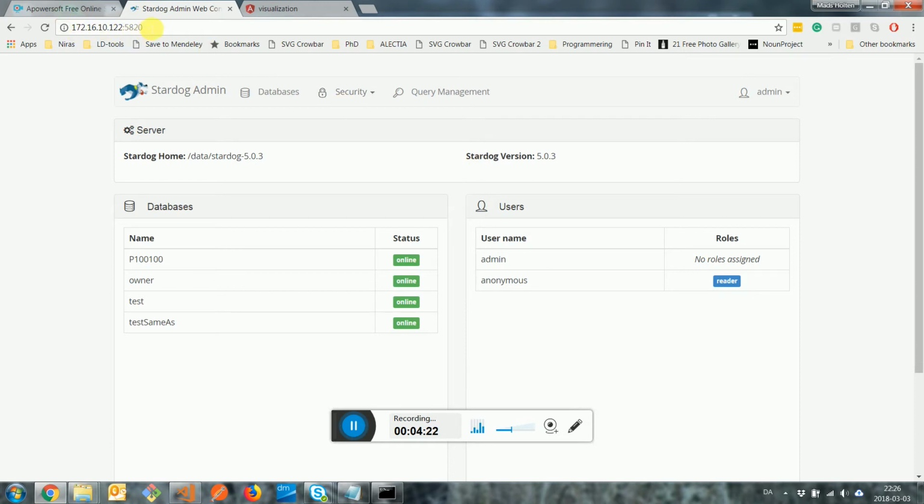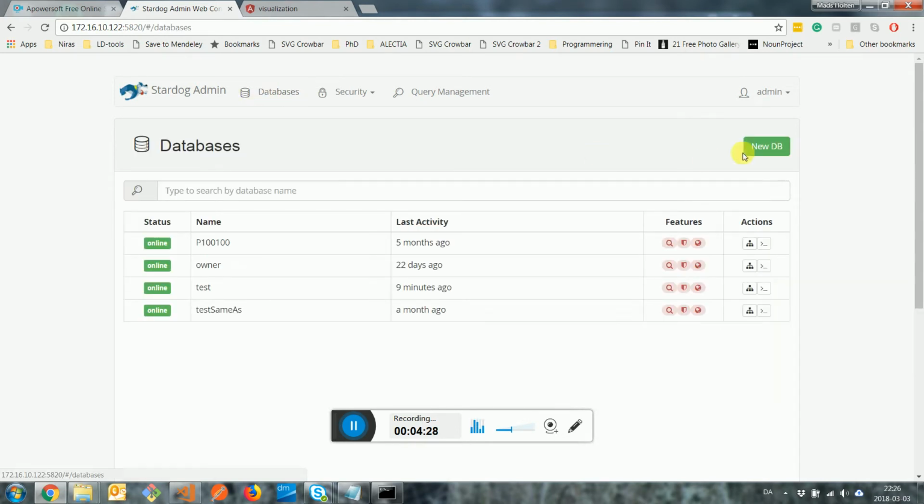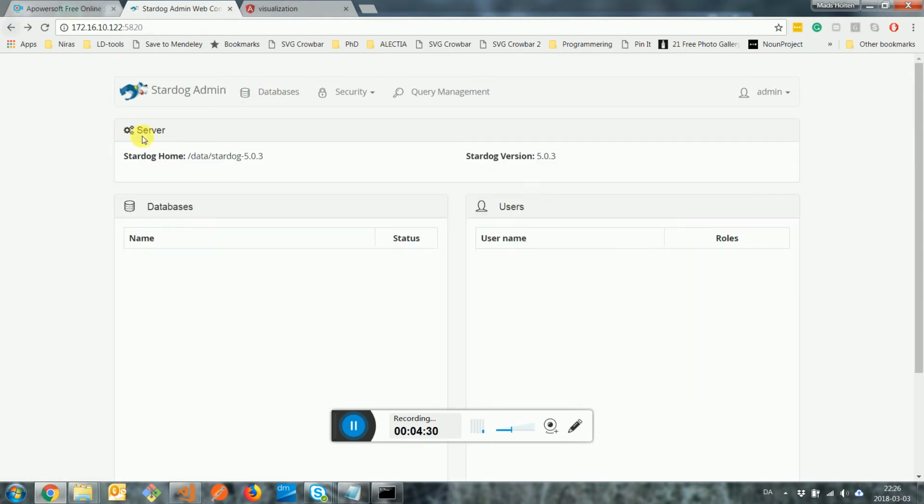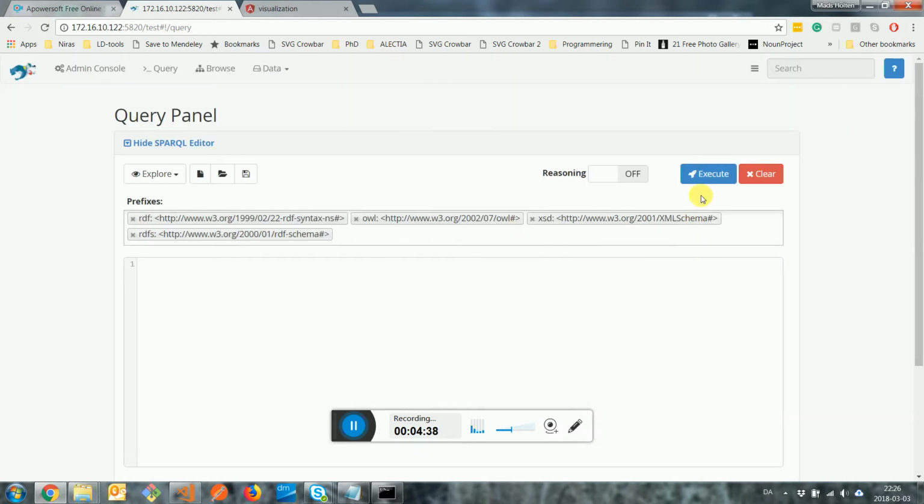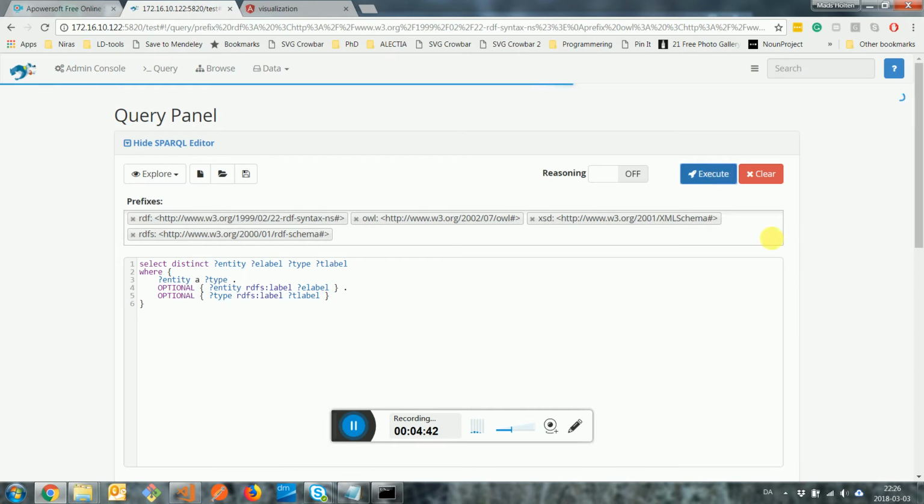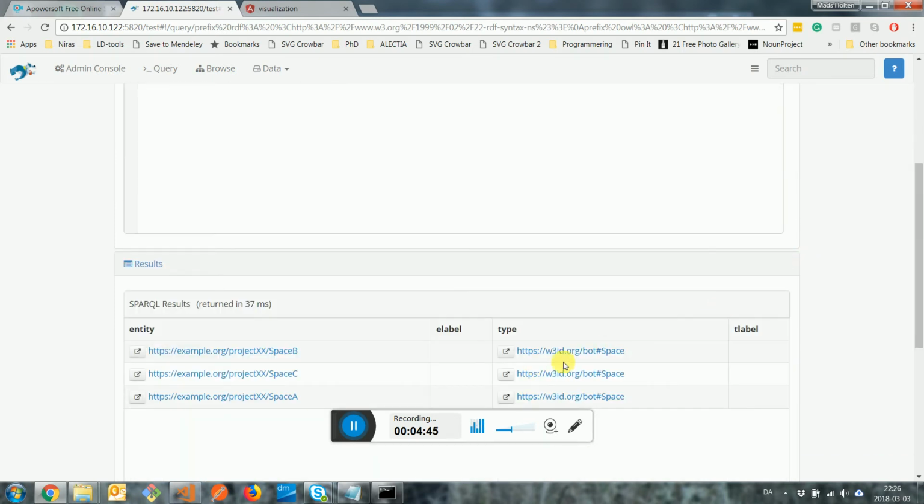You go to the browser, you type this in, and they have this nice user interface that you can go and visit. You will have to go and click databases and add a new database. I already have one that I use for these purposes called test. You can click this query tab, and if we use one of the default queries to look at all the entities, you see that I actually already have some data in here.